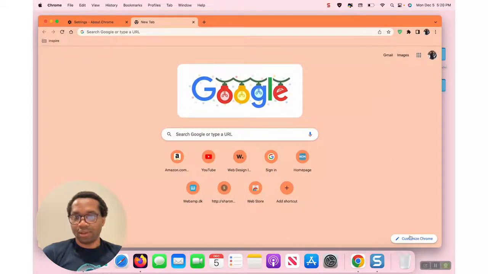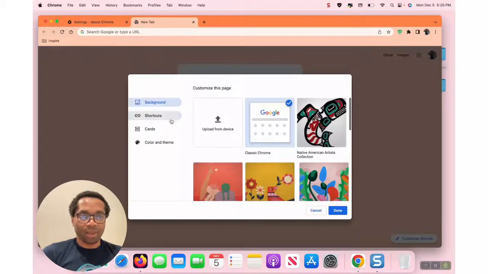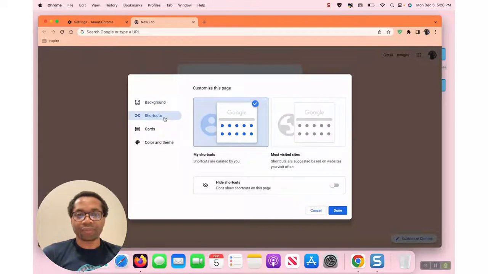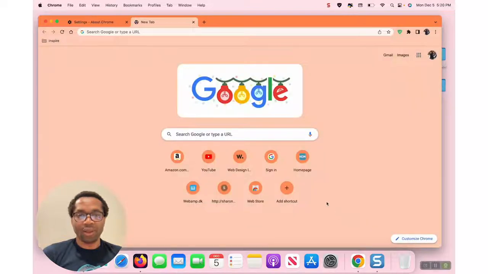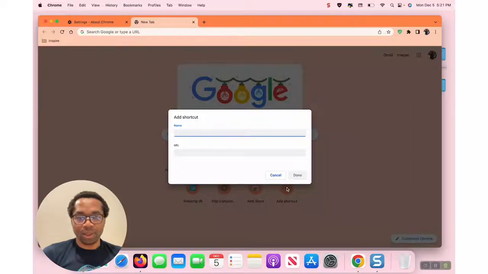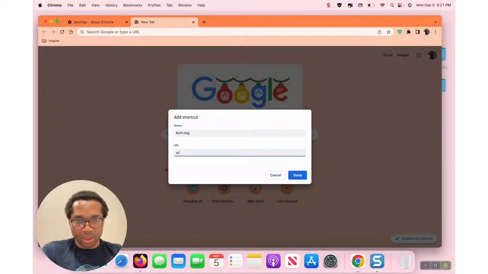Right. Let's click Customise Chrome again. Let's click Shortcuts. It's on My shortcuts, and let's click done. Let's assume these are all your shortcuts. You can also add another shortcut if you want. Click, let's say, and click done.